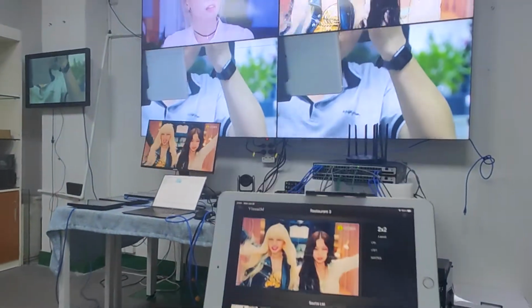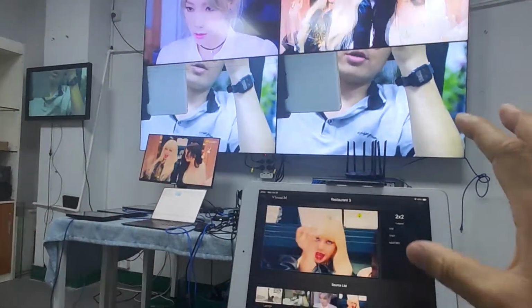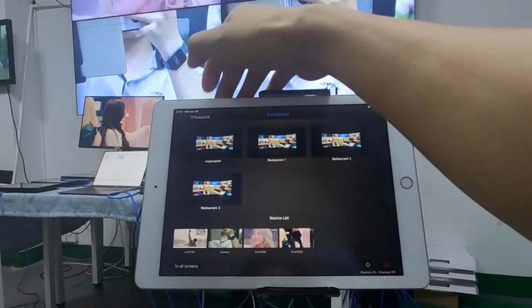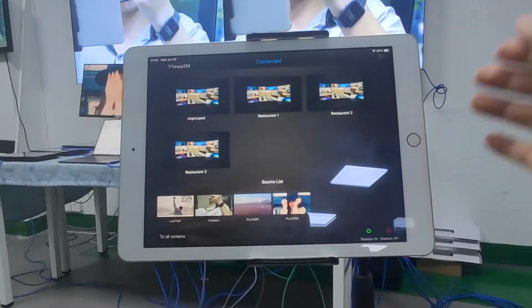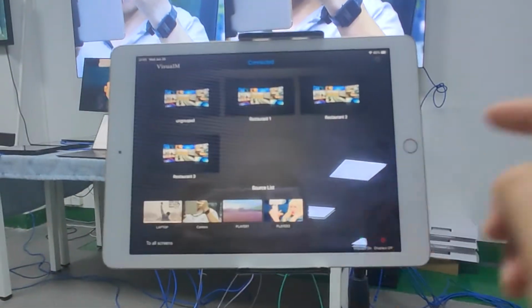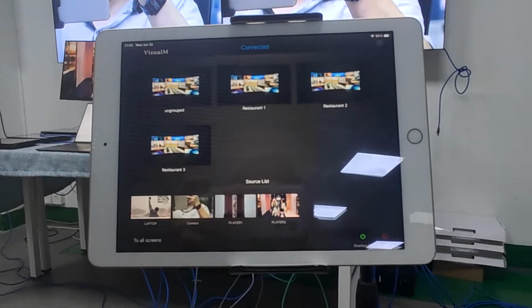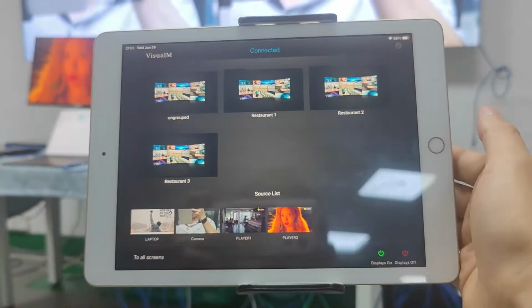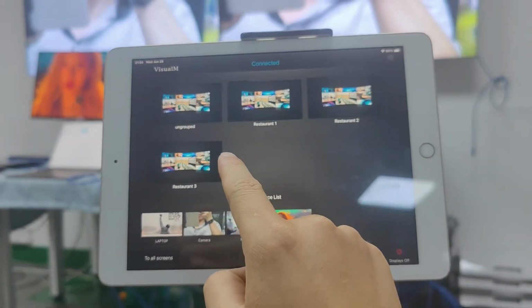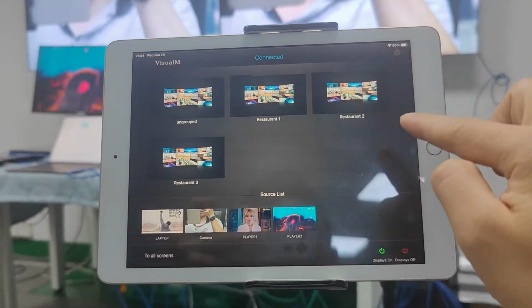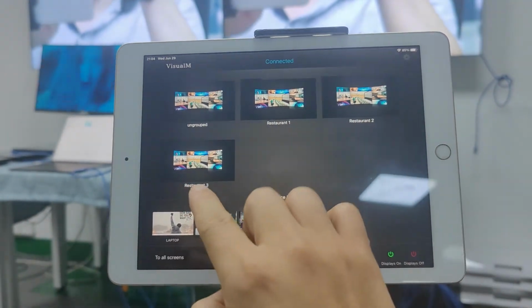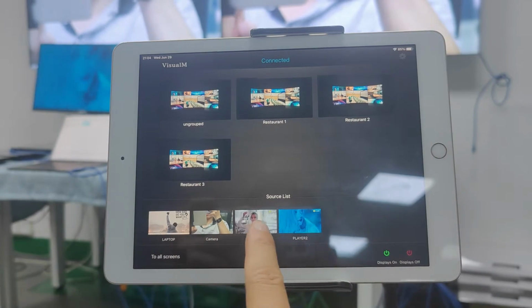And this one is what we call the admin tablet. So basically with this one we can control all the devices and all the screens, or we can just choose different groups as well. So here as we can check out. So basically here we have the restaurant 1, restaurant 2, and restaurant 3, and also all the sources here.